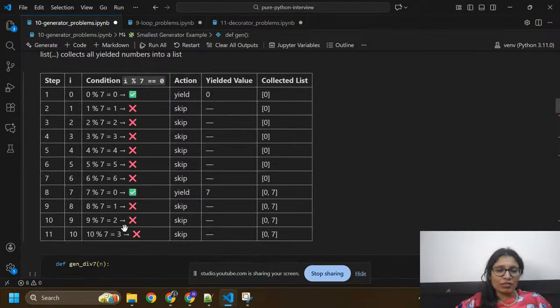Again, I need to take i equals to 9. So 9 divided by 7, we got 2. This condition is also false. We need to skip this condition because I need i divided by 7 equals 0. Okay. Again, I need to take i equals to 10, and that is divided by 7. Again, I got 3, and this is not equal to 0, so we need to skip this condition.